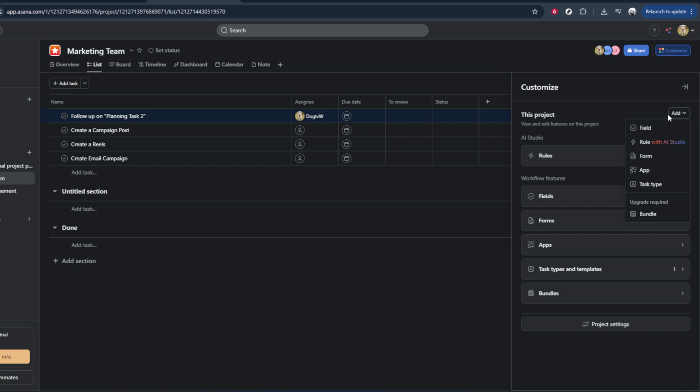Next, still in the top right area of the project, find the button labeled Customize. Click on Customize to open the customization panel. This is where you can really tailor the project to your team's workflow. Inside the customization panel, you'll see several options to modify how your project behaves and what information it tracks.